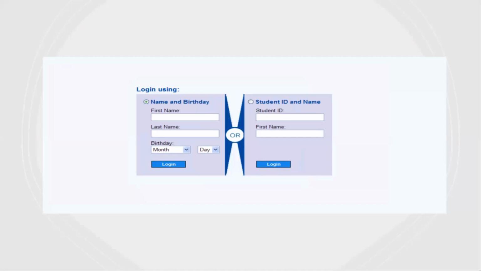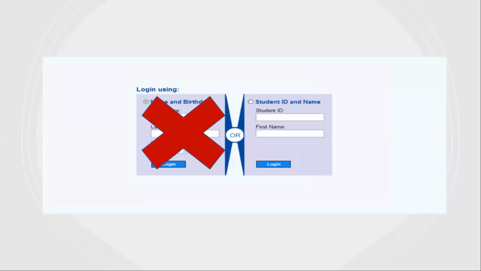Next, you will enter your student ID and first name. Do not enter your name and date of birth. If the student ID or first name is not entered correctly, you will not be able to log in. You will be asked to confirm your information, your name, student ID, and grade. If anything looks incorrect today, email Homeschool Testing Services to correct the issue.